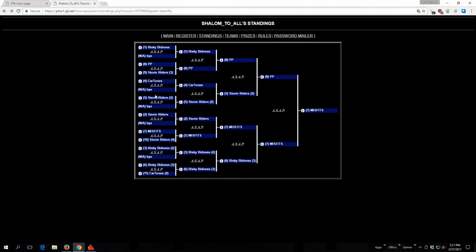So hopefully that helps. Next, if you notice each pair of teams, and we'll start here at the top just to make it the easiest. So you got Risky Business, and then you have an ASAP. When you see the ASAP, if it's above you or below you, the next line down is who you're going to play. So Risky Business had a bye, so that's who they played, and they ended up moving on.